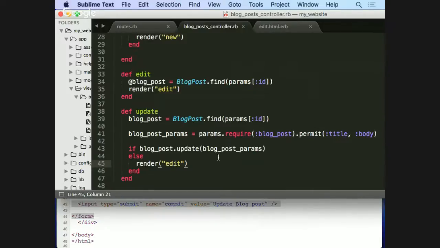Remember, your templates don't have to match your actions. Just a lot of times, it's easier to keep track of if they are named the same. Now let's stay on that for a second. If the blog post fails to update, we're going to render the edit template. We're going to show them the edit template. All right? There is something wrong here.